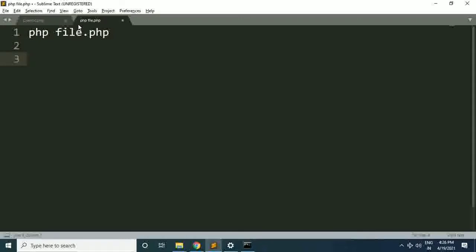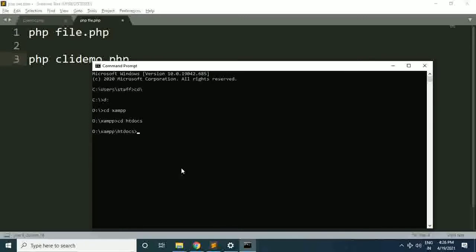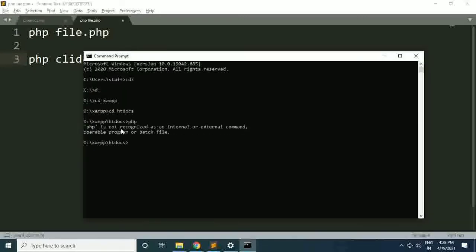Okay, so if my file is cli-demo, so what will I type in command prompt? I will type php, that is the name of the interpreter, and my file name cli-demo.php, and I will simply hit enter. So I will get the output. Okay, so first of all if you try to type php here, it will show you this message that php is not recognized as an internal or external command, operable program or batch file.